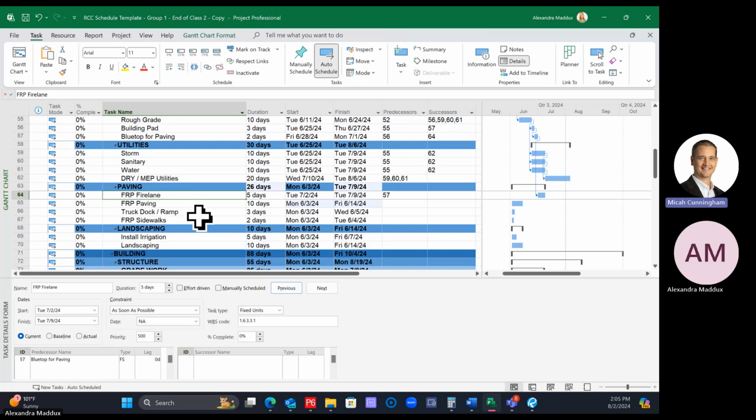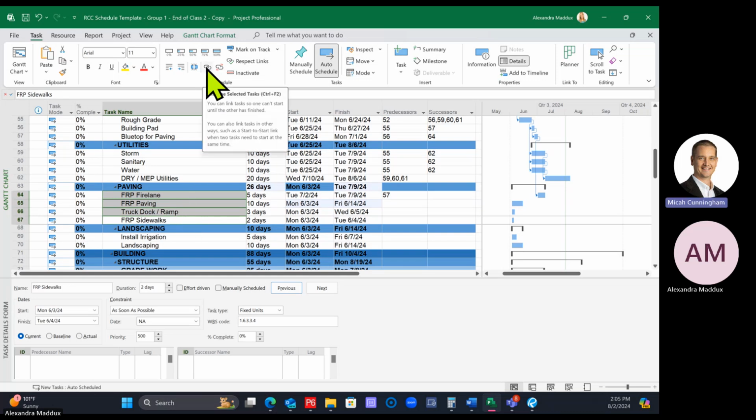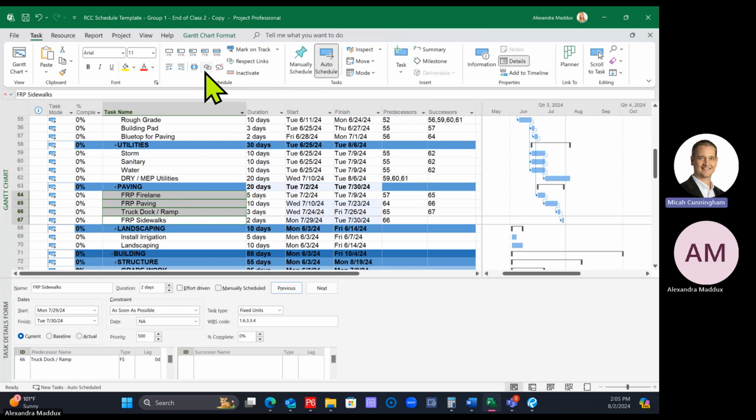You don't have to do this. You can type in the numbers if you like the numbers better. But I'm going to click on fire lane, then paving, then truck, dock, and ramp, and then sidewalks. So click on fire lane, hold your control key, click on paving, keep holding it down, click on truck, dock, and ramp, keep holding it down and click on sidewalks. Then you can let it go and click link, and it'll link them in the order that you click them in. Mine's, second, I've only picked one.